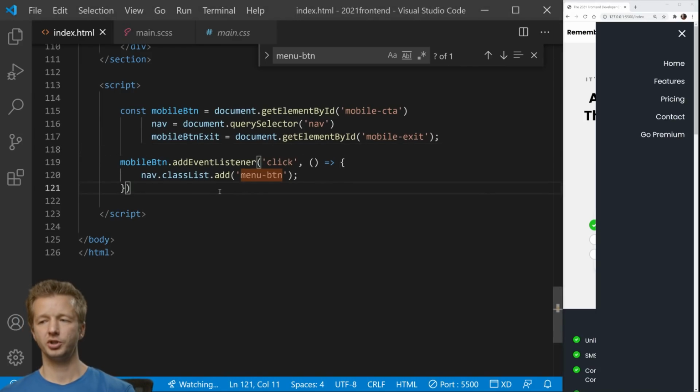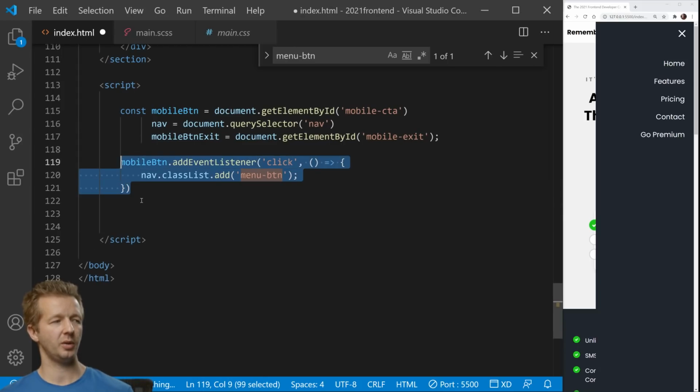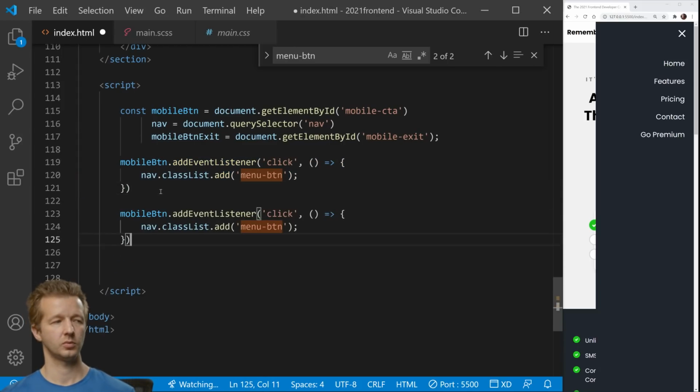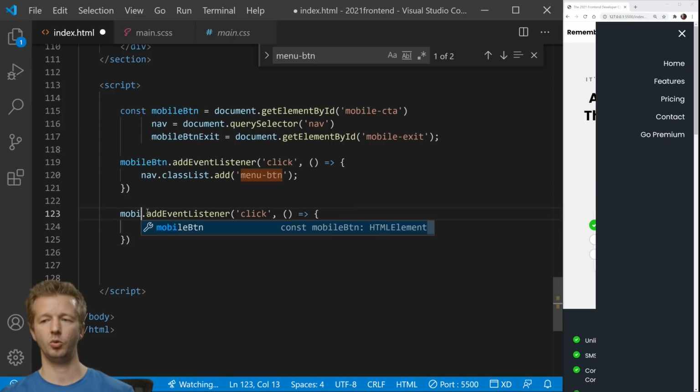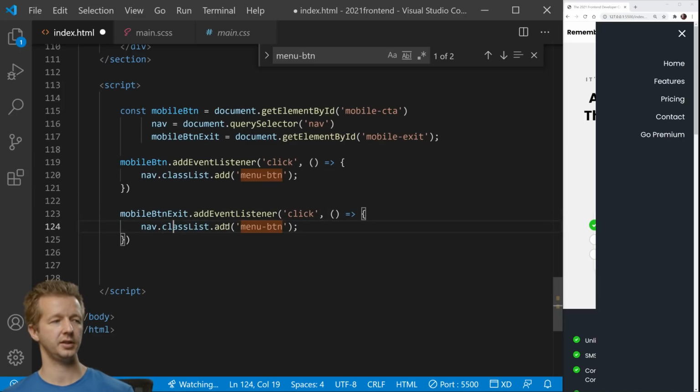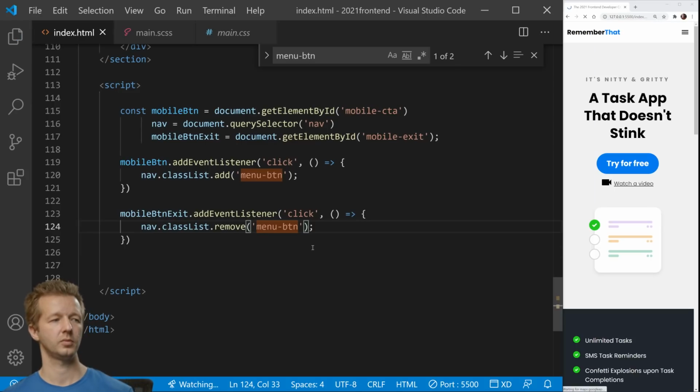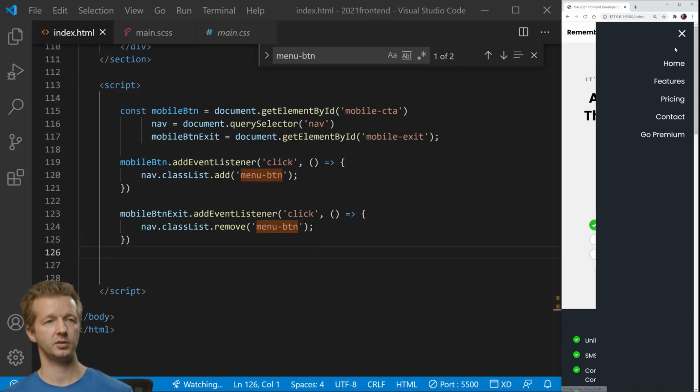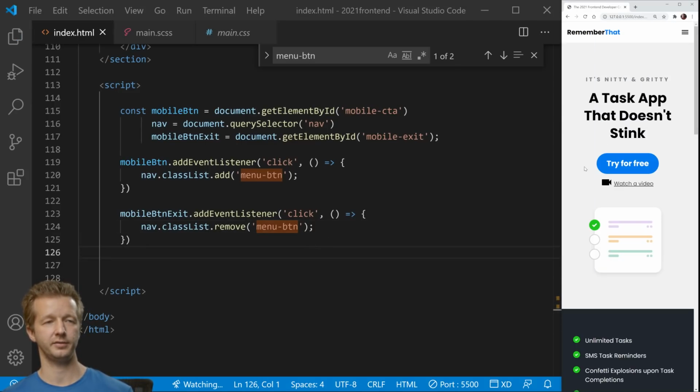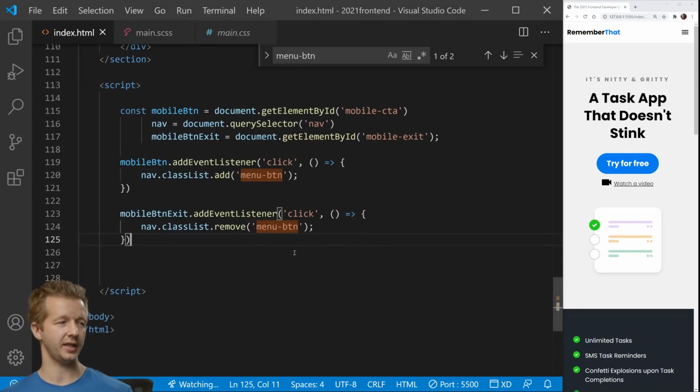All right, so also what happens when somebody clicks this? We have to hide it, right? So let's just copy these 3 lines. And we're going to change this to mobile btn exit. On click, we're going to basically classList remove. So we click this, it adds it, now it removes it. Look at that. How exciting.